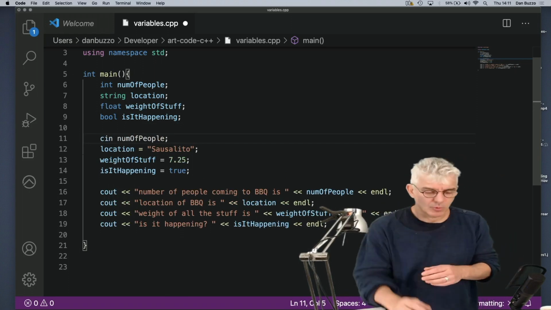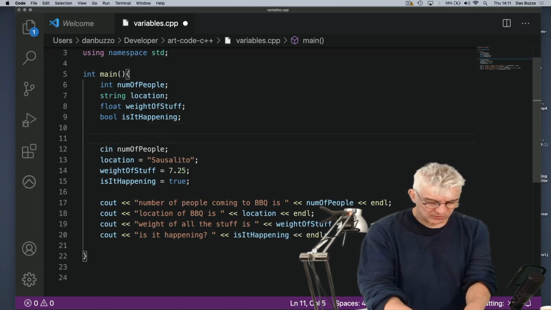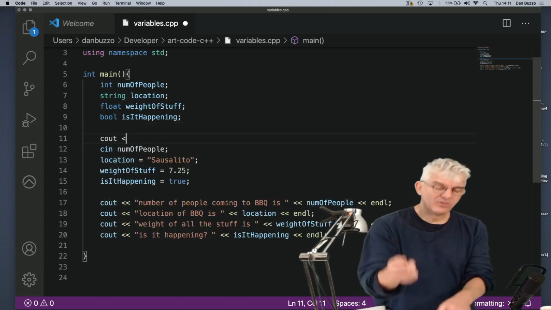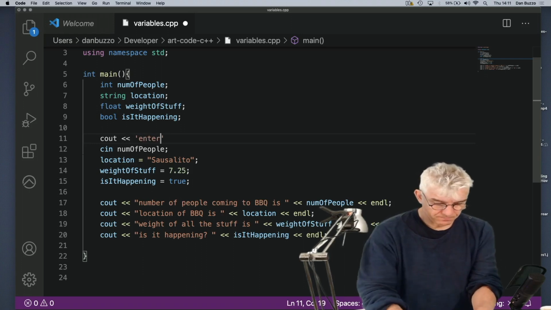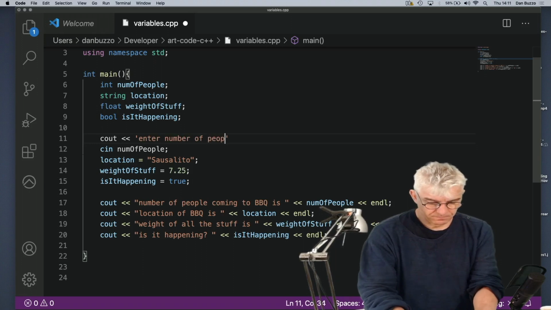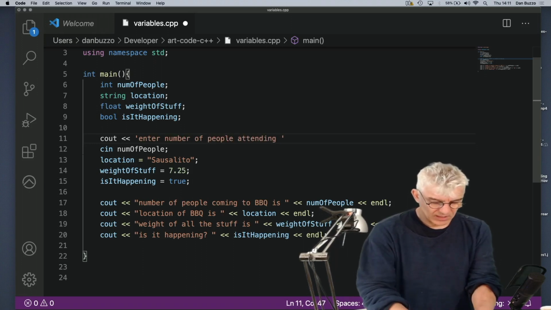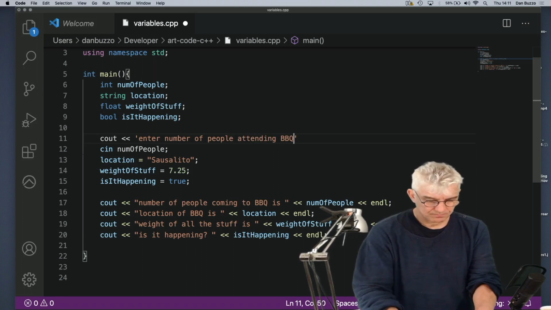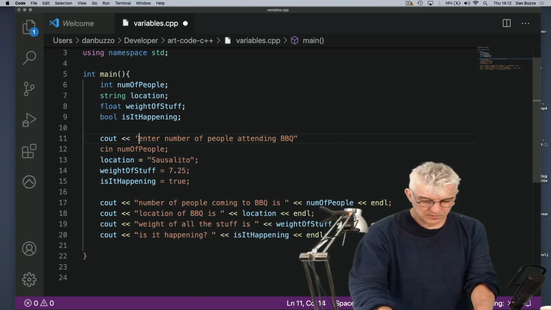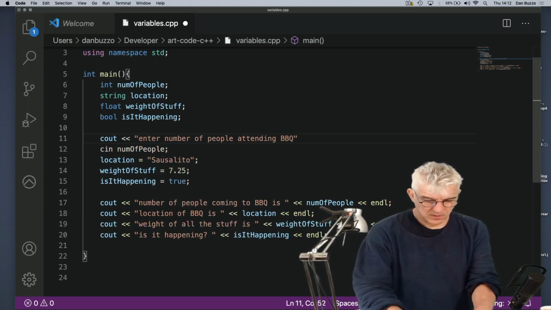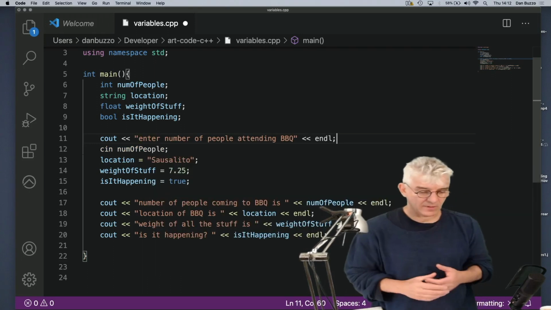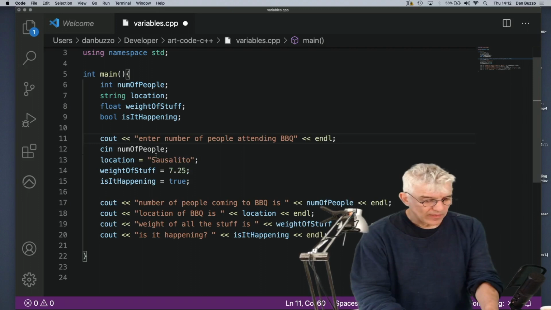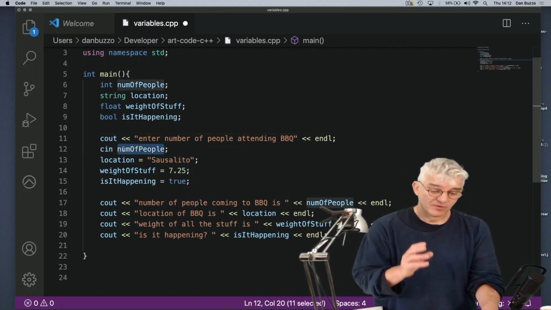Now, that will expect a value typed in from the keyboard, but it would be helpful if we told the user what was going on. So we're again going to use our cout to print something out to the console to say number of people attending barbecue. Put that in quotes. And I'm going to use endl again to end the line. And then cin to type in the number of people.